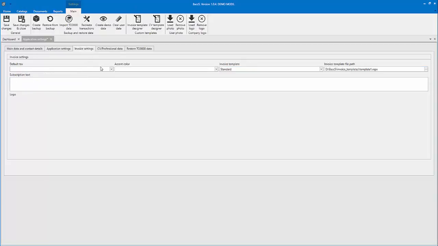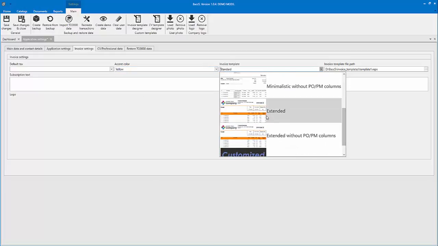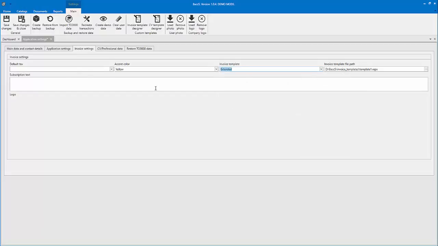In the invoice settings, we select default tax, accent color. I will select one, for example, yellow. We select invoice template. For example, I will select extended because it contains our company logo. And subscription text, for example, thank you for using my services.